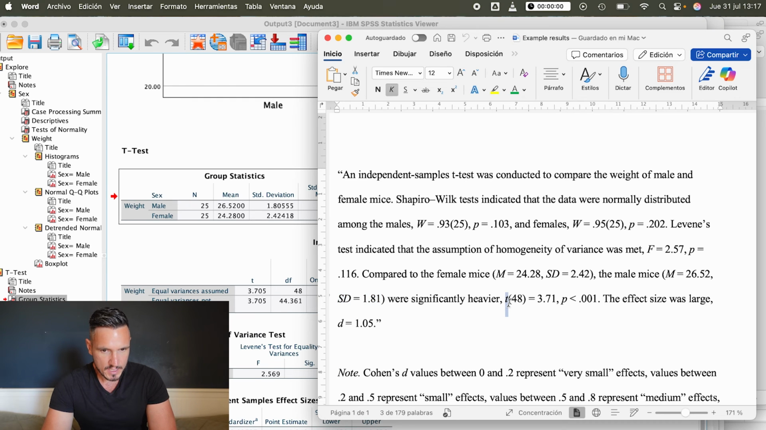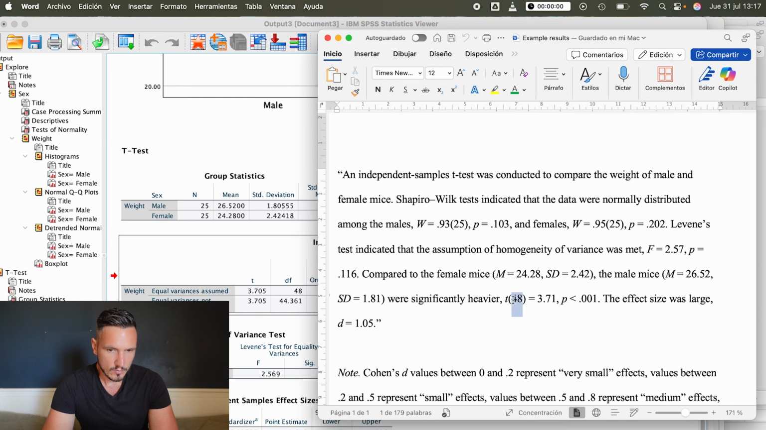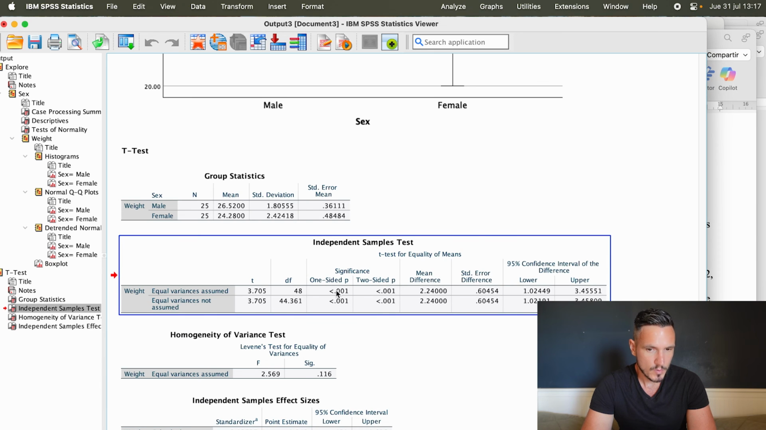So we've said that t equals 3.71, and that's coming from this independent samples test table. And I'm looking at this equal variances assumed row and at this t column here where we have a value of 3.71 rounded to 2 decimal places. We have a degrees of freedom value of 48, which is what we have in brackets here, and we have a p-value of less than 0.001, which is what we have here.